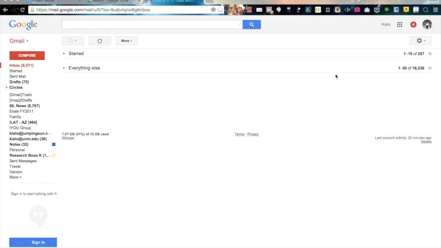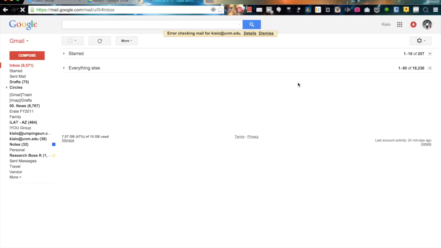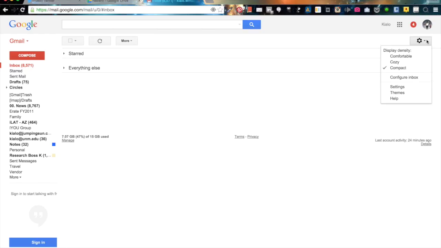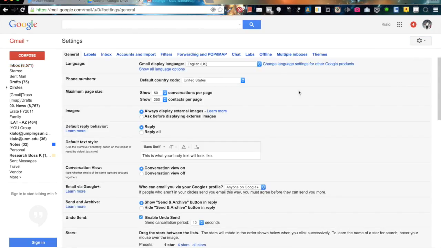In this tutorial, we are going to activate the Navajo keyboard not only for Google Docs but also for use in your Gmail. The screen you see right now is my Gmail account. I'll go ahead and refresh it by typing in gmail.com. And what you're looking for is the gear icon on the top right corner. Select it, view the drop down, find settings, and you will select that also. And it'll take you to your settings page.